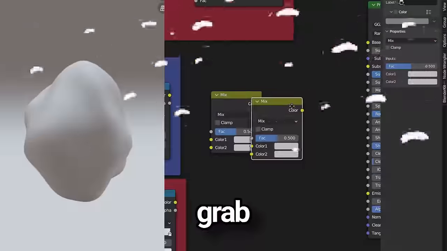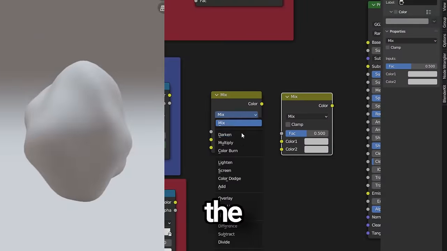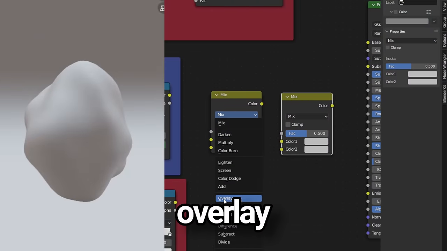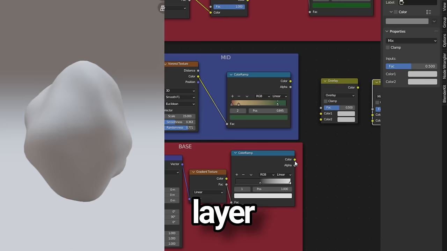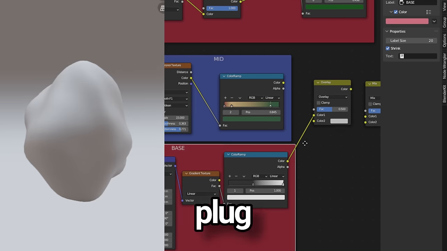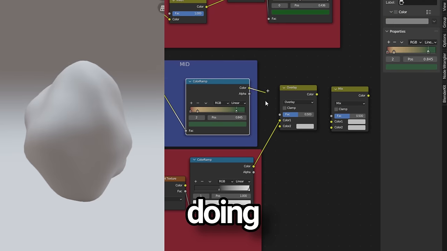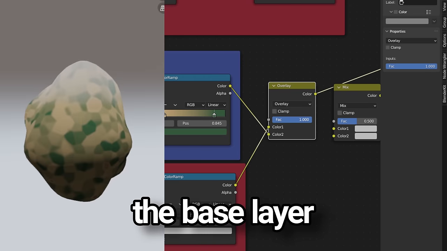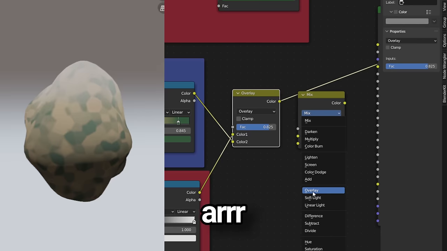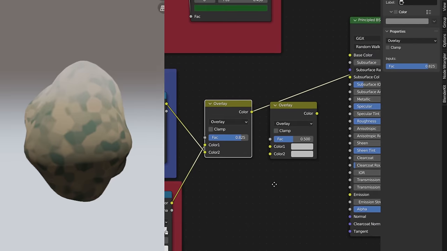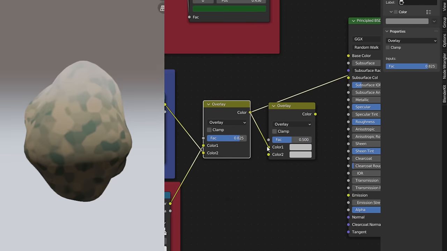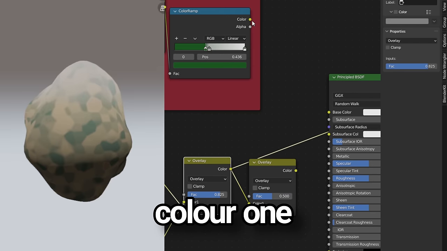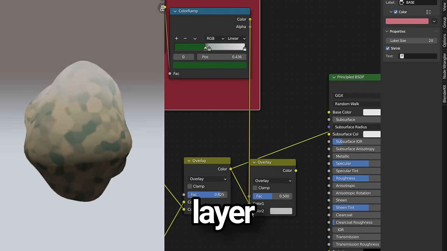So we have our layers now, and the final thing we need to do is combine them all together. So grab two mix RGB nodes. The first node I'll switch to overlay, and then plug the base layer into color 1, and plug the mid layer into color 2. In doing this, we've essentially overlaid the mid layer on top of the base layer. Let's now change the second mix RGB node to overlay as well and repeat the process. Plug the first mix RGB into color 1 and the high detail layer into color 2.